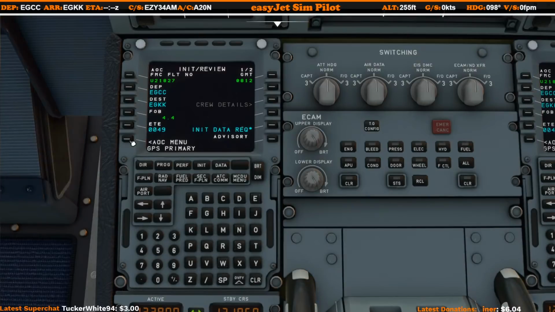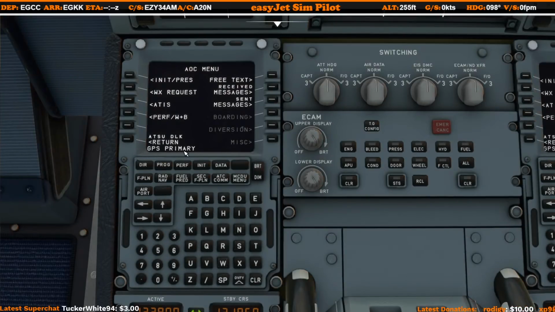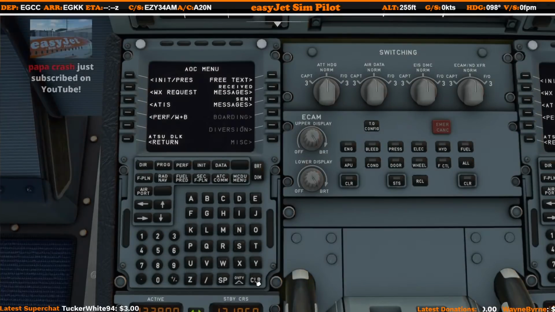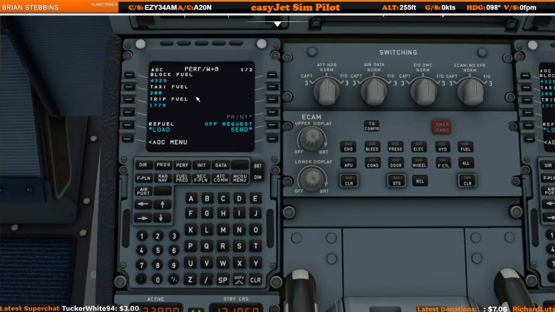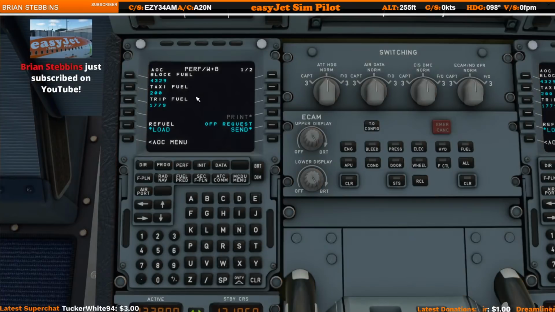So the next thing we're going to do is go back a page to the OAC menu. GPS primary is shown, it just shows us that the IRSs have now finished aligning. We can clear that. And now, if we go to the performance weights and balance page, this is where we're going to check a couple of things. Now, the block fuel we can ignore. We don't need to touch the fuel just here because it's been loaded now through the FlyPad.